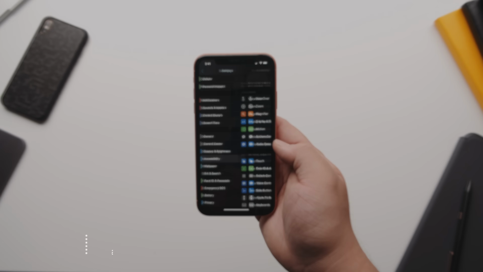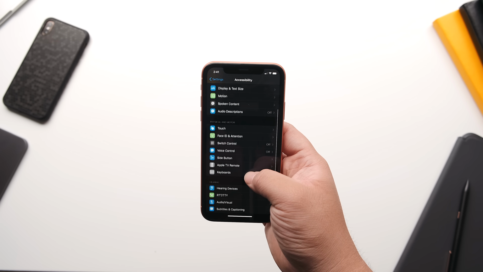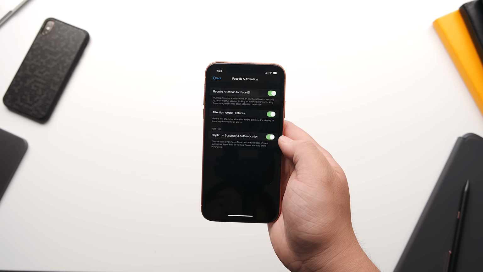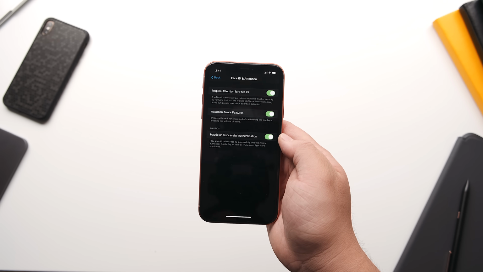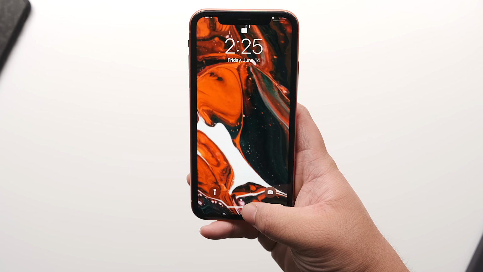And last but not least is haptic feedback for Face ID. A new subtle feature that you can enable under Accessibility in Face ID is haptic feedback when you're unlocking your iPhone. It's a subtle tap when the phone authenticates your face, and it's a really nice touch to let you know that you can swipe up and unlock the phone.